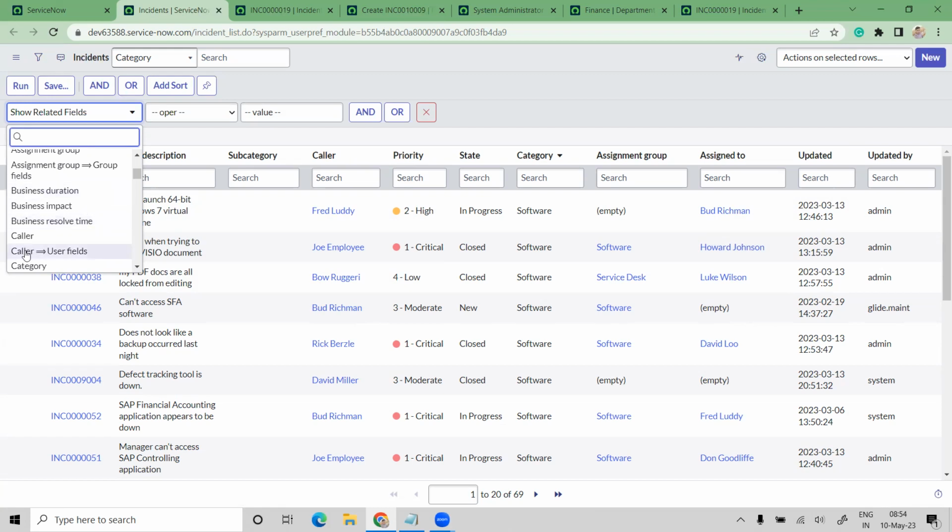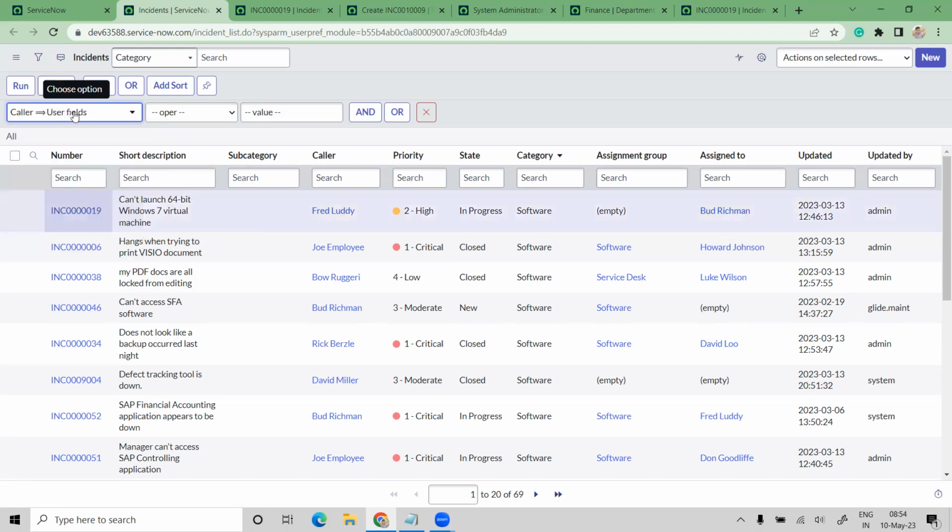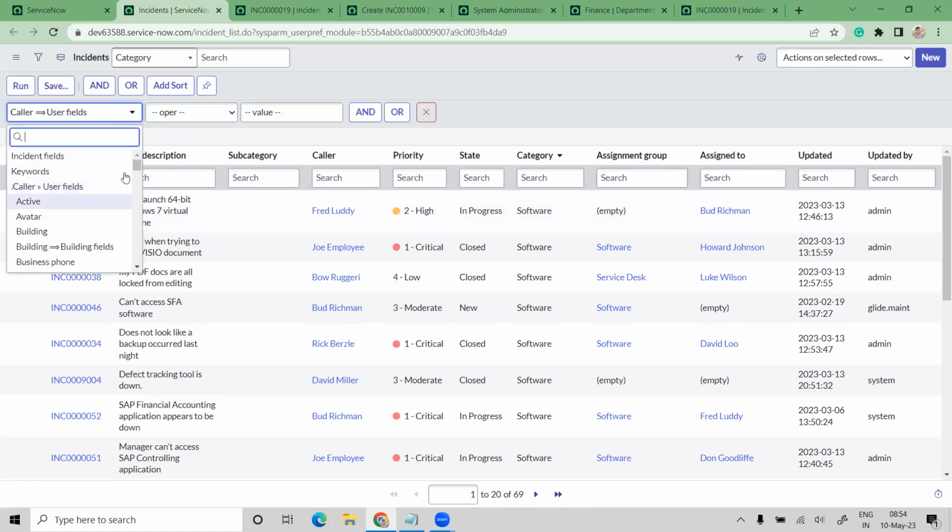Let's say I just need to get the caller's department head name, right? Just click on the caller user field. Again click here, and you will get the user fields over here. See active, building, business phone, city, class, company. Company is again a reference field, which is referring to your company table. If I go down, there is a department as well. This is a department field which is referring to the department table. Just click on this department field.